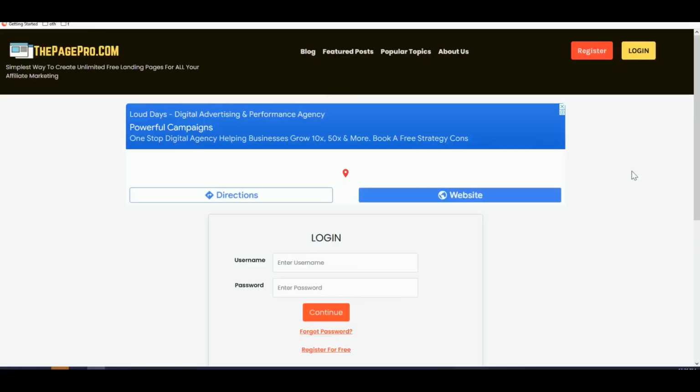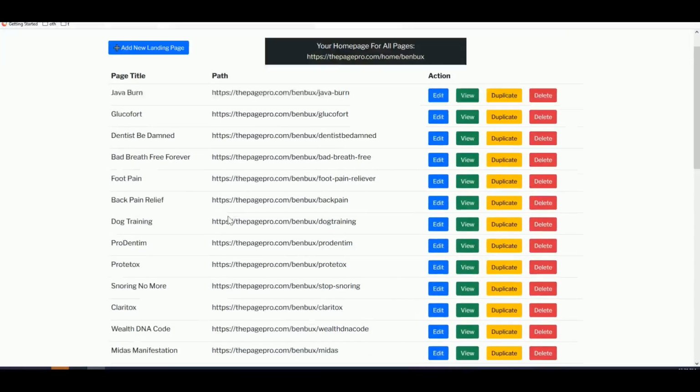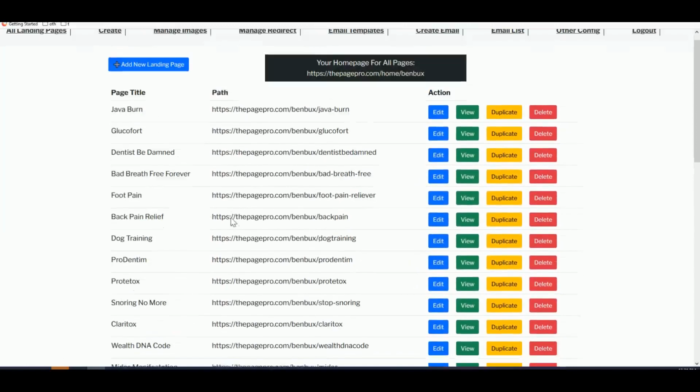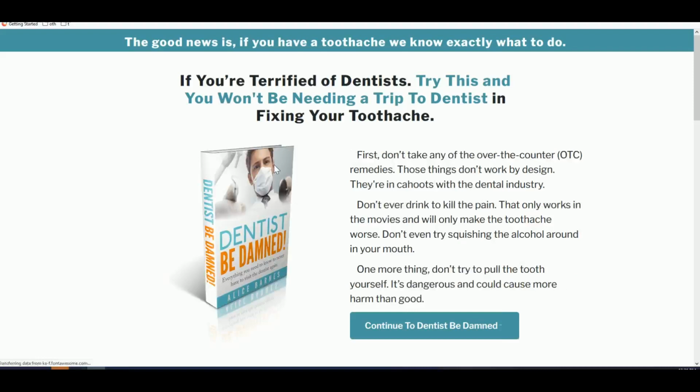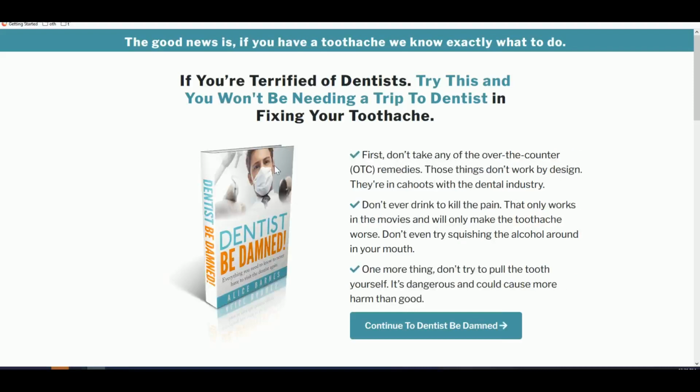Okay, head over to our favorite tool called thepagepro.com. It will allow you to create multiple landing pages for free, and it's very easy. Less than 5 minutes you'll be able to create a beautiful and simple landing page. So let's sign into our free account. And as you can see, these are all the landing pages I created so far. And if we take a look at one example, for example this one here. Okay, so this is how simple your landing page will look like.